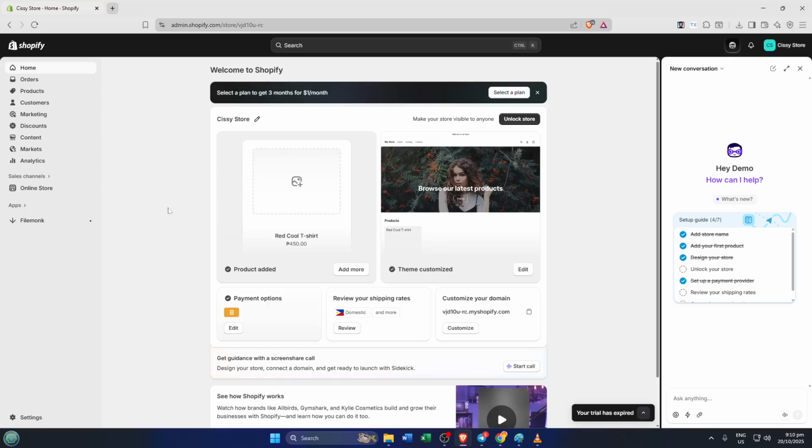Let's jump straight in. First up, you'll want to open your Shopify admin page. This is basically the control center for your store where you manage products, orders, settings, and of course, integrations like this one. If you're already logged into Shopify, great, you're right where you need to be. If not, just navigate to Shopify.com and log in with your store credentials. It's kind of like walking into the back office of your shop. Everything you need is right there.